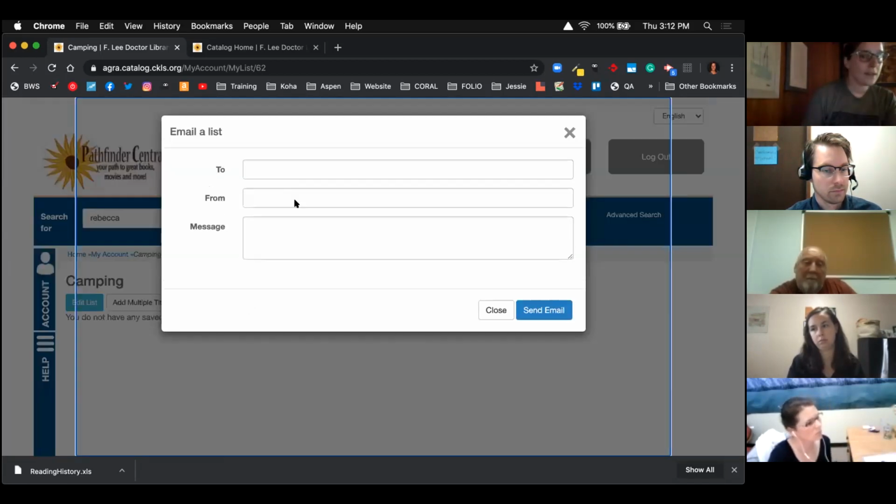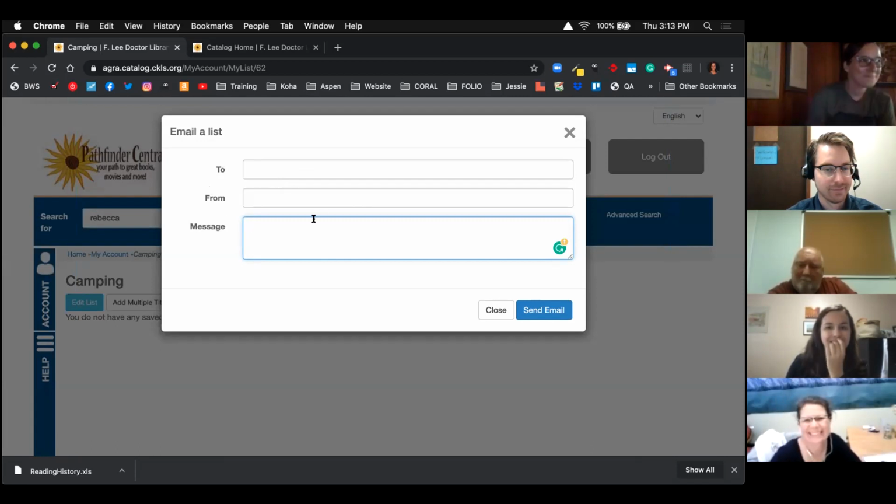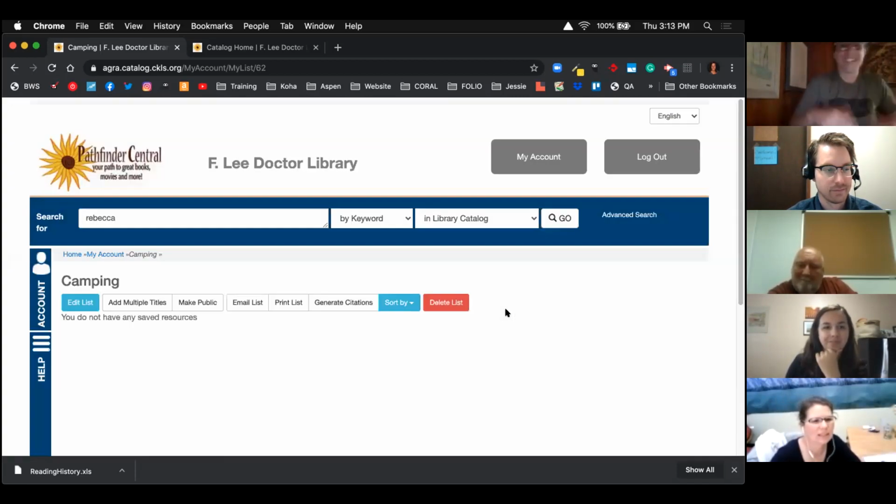You can email that list. So the to address would be who you're sending the email to. The from address would be your email or maybe a group email, and then you can put a little message in here that says, here's a curated list I created about camping spots for summer tent camping, because that's what I was doing today on my library card. And you can send it off.